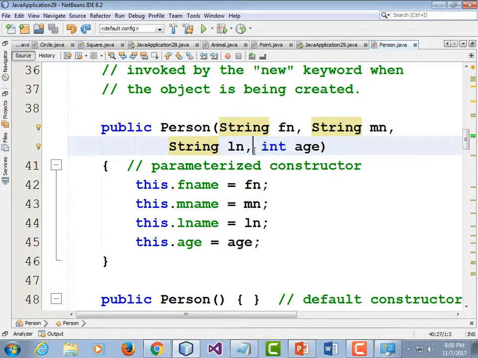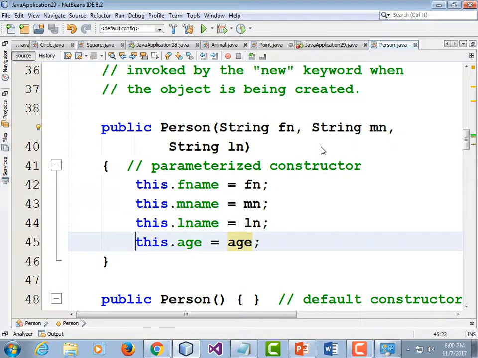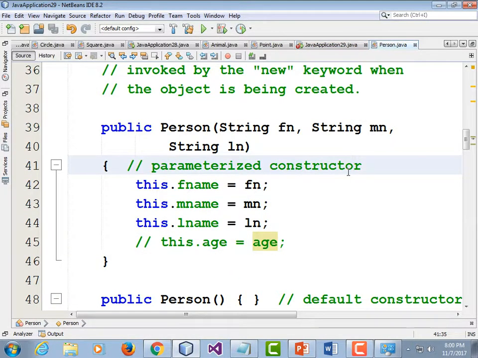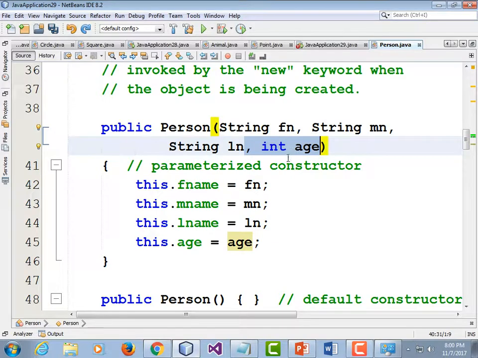And if they don't, like if for some reason we forgot to put the age variable in, then all of a sudden, all of our code over here that depended upon that constructor no longer works. So I'm going to undo that change. Go back to the person class, undo until I get my age parameter back.